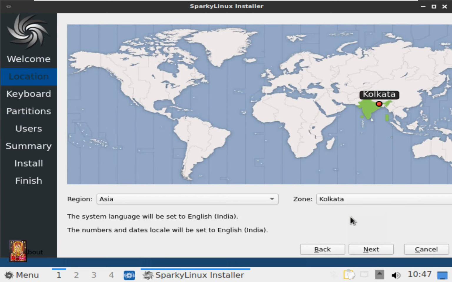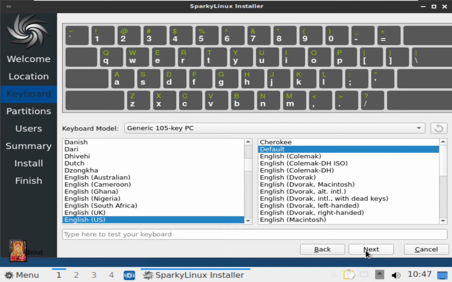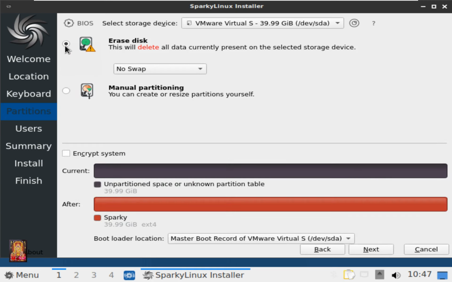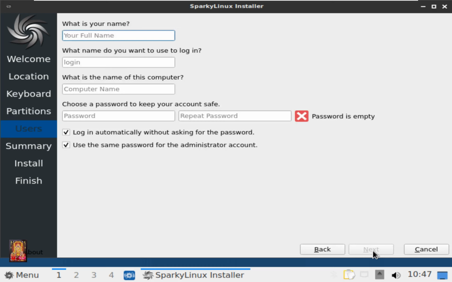Select region and zone, Asia, Kolkata. Click Next. Keyboard model, leave as default. Click Next. Select Erase Disk, this will delete all data currently present on the selected storage device. Click Next.